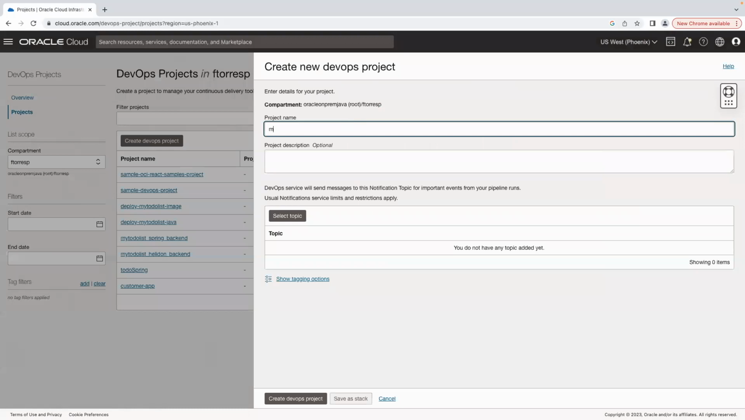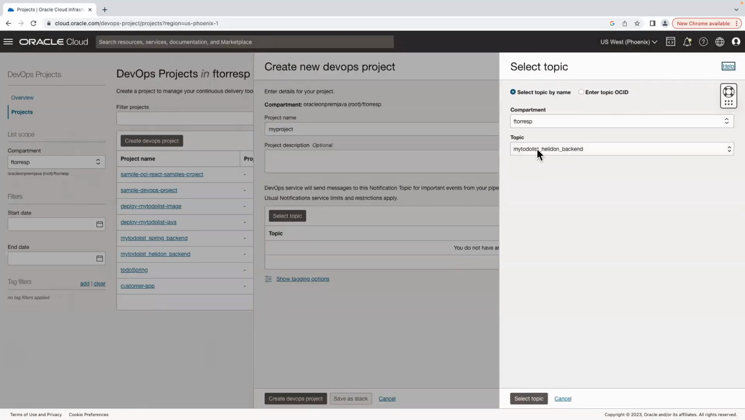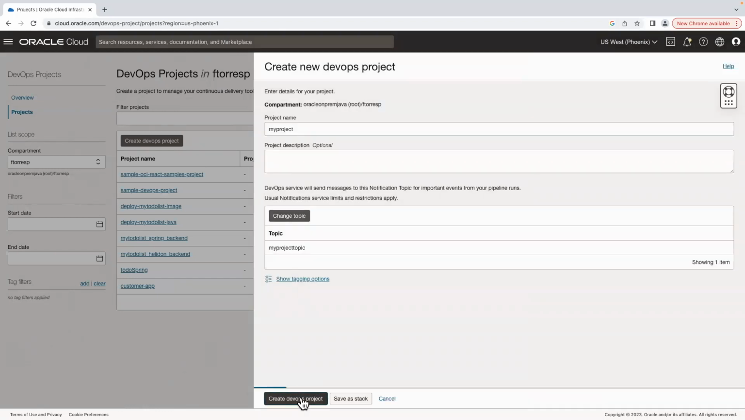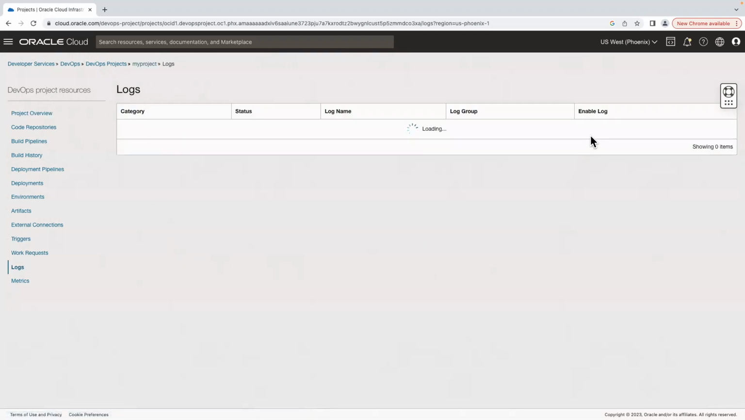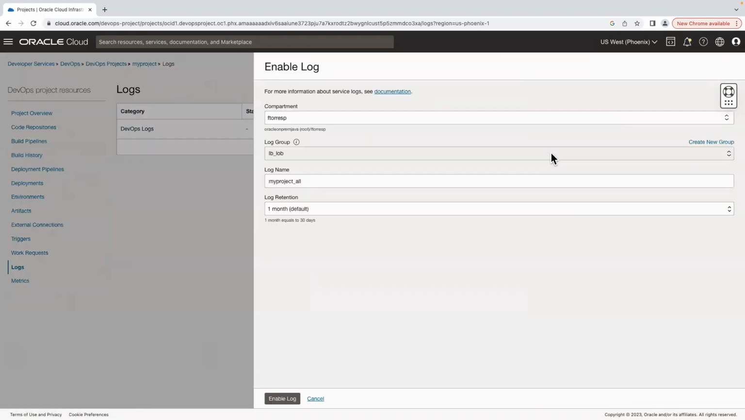We will call this My Project, and we will select the topic that we created earlier. Let's click on Create DevOps Project. Now, once this completes, we will be greeted by this Enable Logging warning. You just simply have to click on Enable Log and do once more here.